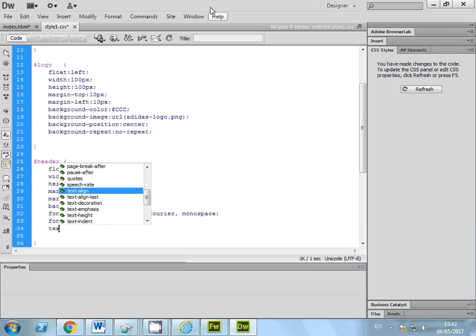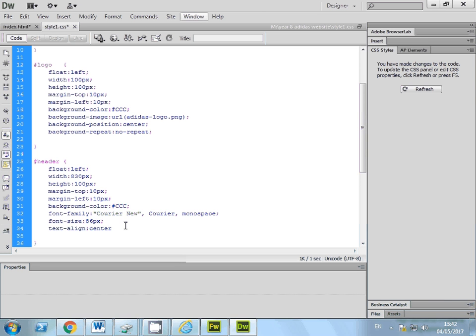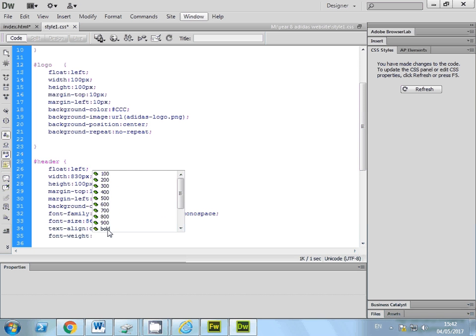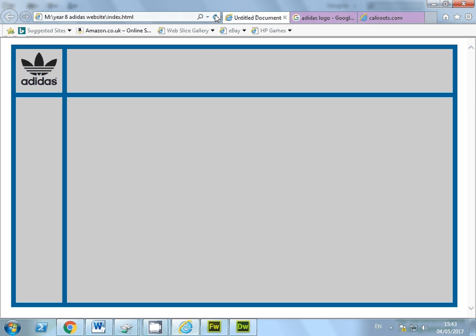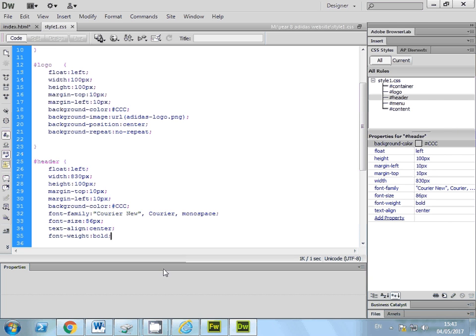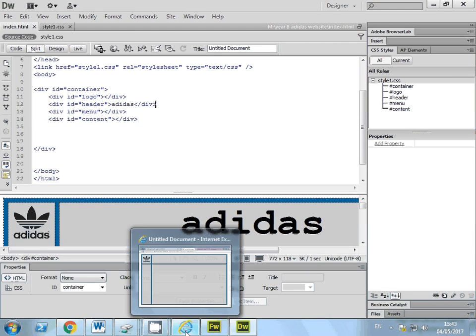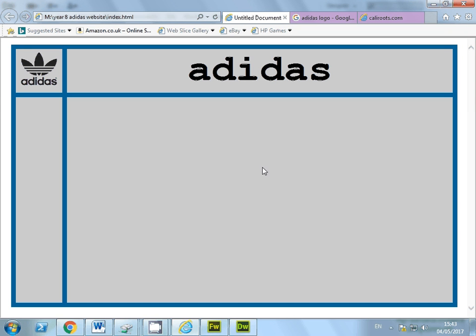I want it to go in the middle, so text-align: center. And just to make it stand out, I think I'm going to go for font-weight and set it to bold, like so. And if I just save that now, let's take a quick look at this. If we go here and refresh the page, why is it not coming in? Let's have a quick look what we've done wrong here. So we're in the header, that's okay. We've not saved that, have we? So file, save all. Let's try that again. Refresh the page, there we go, that's a bit better.